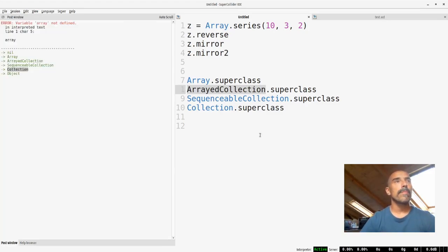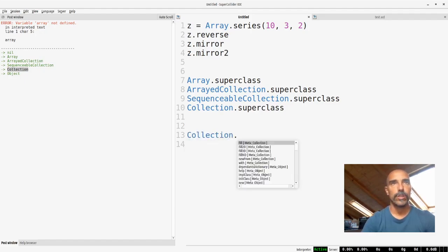Now we could also do something like this: Collection subclasses.